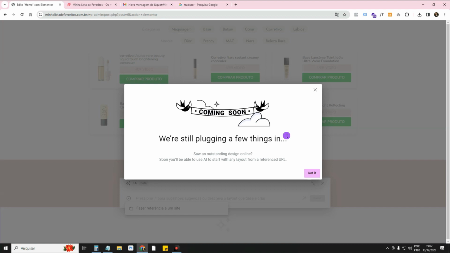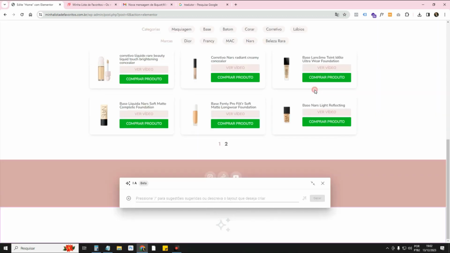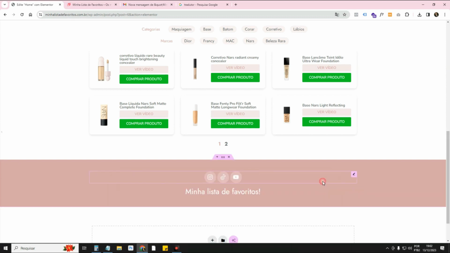So this will help you a lot to take inspiration from websites, to use other websites that you found beautiful so that you can already have a base here. When it's working 100%, when the AI is right, when it understands everything we say, wow, it's going to be great. It will make our lives so much easier.